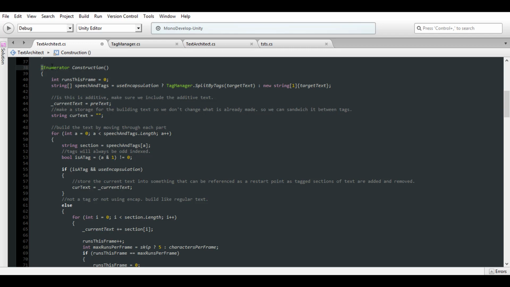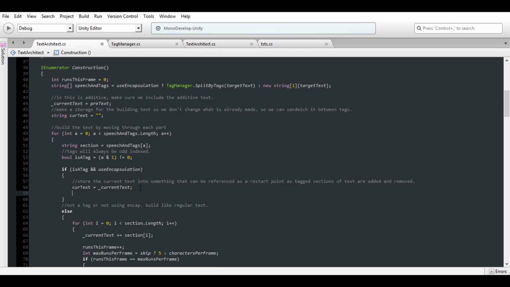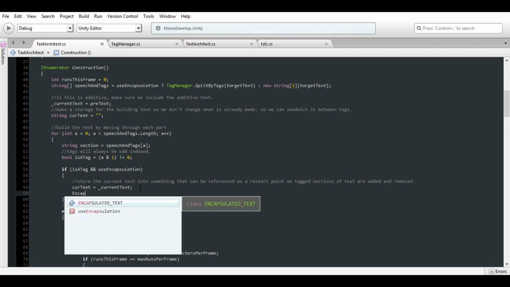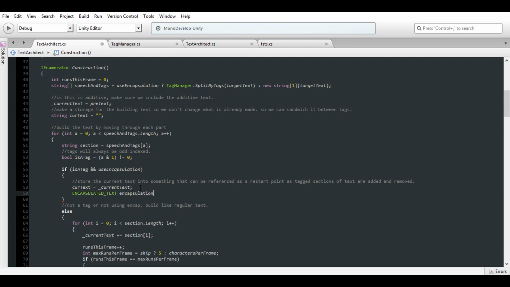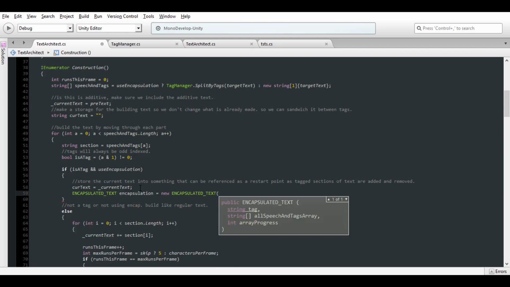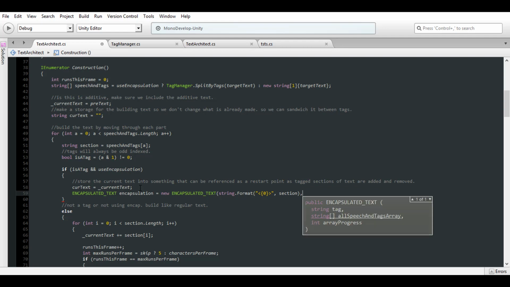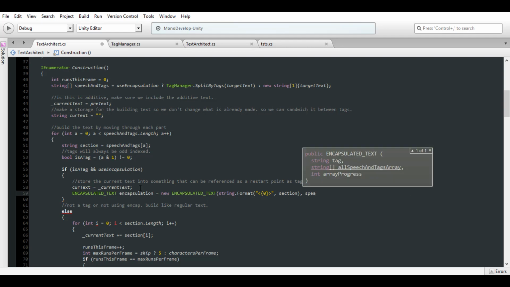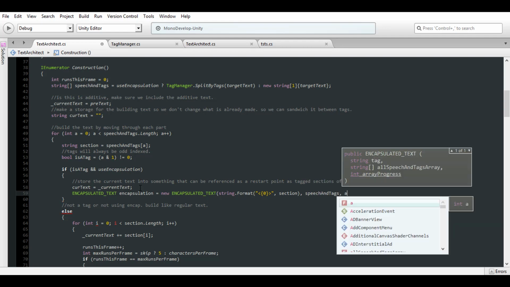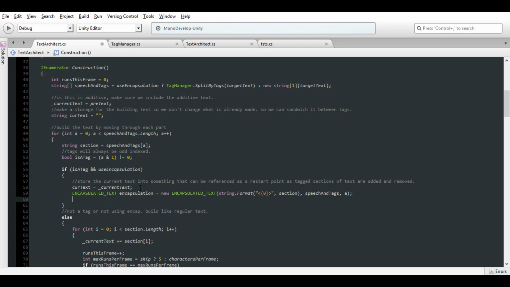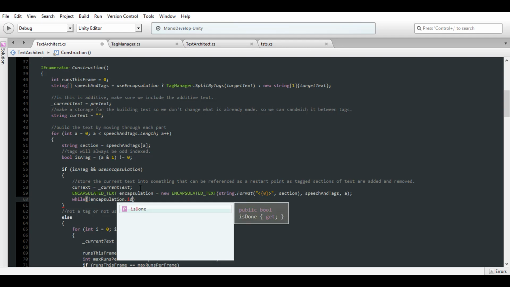So after storing the current text into a reset variable, we need to create our first root encapsulator. So define a new encapsulator saying encapsulator equals new encapsulated text, and pass in the formatted tag, as well as the array progress defined as A. And now if we say while encapsulation is not done, we'll loop until all of the text is finished.